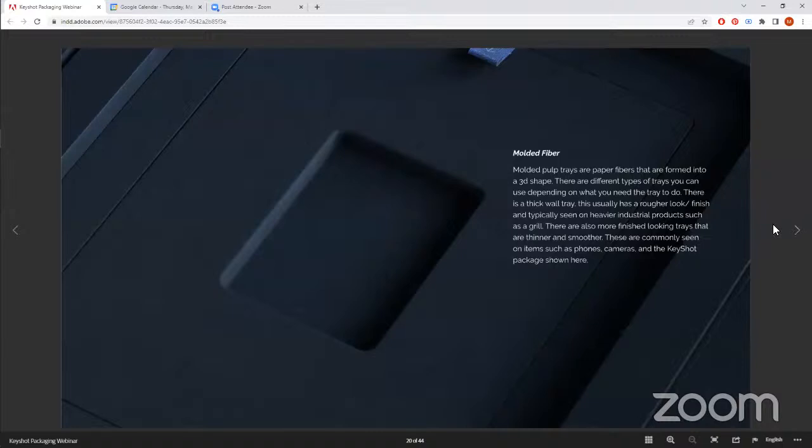The next part of packaging I want to talk about is molded fiber trays. Molded pulp trays are paper fibers that are formed into a 3D shape. There's different types of trays you can use depending on what you need the tray to do. There's a thick wall tray. This is usually a rougher looking finish and typically seen in heavier industrial products such as a grill, or anything heavy. There's also a more finished looking tray, which is thinner and smoother. Those are commonly seen on your iPhone, or speakers or cameras, anything usually smaller where you want a more finished appearance.